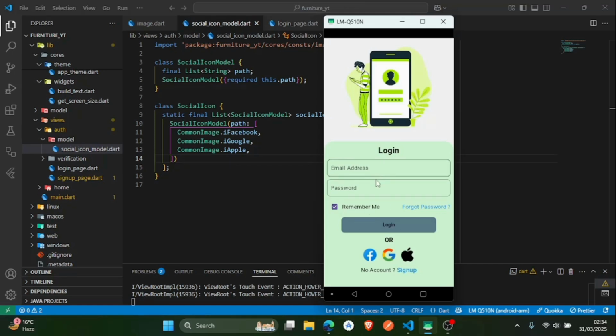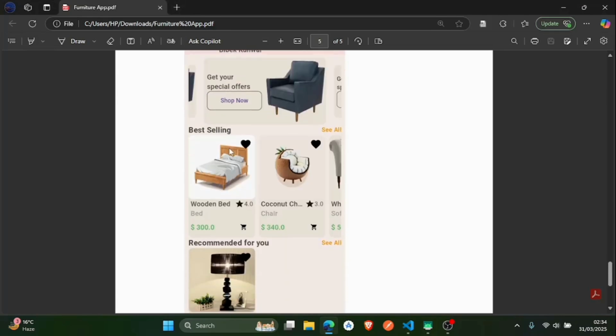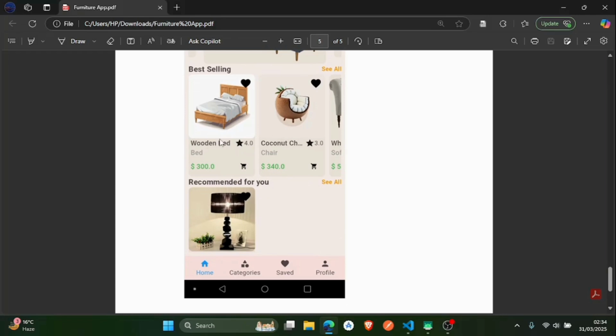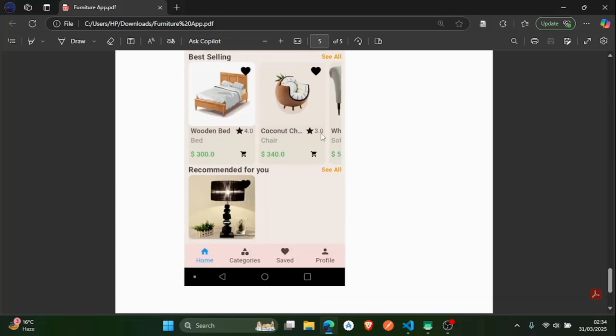Now in the next video we will make the UI of the home page. Okay, so this is the home page. So in this way we will make the UI of the home page like this container and this bottom navigation bar and the product model. Okay, so this is the video for it now.